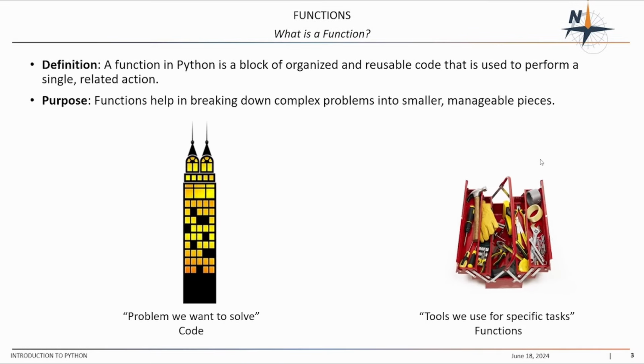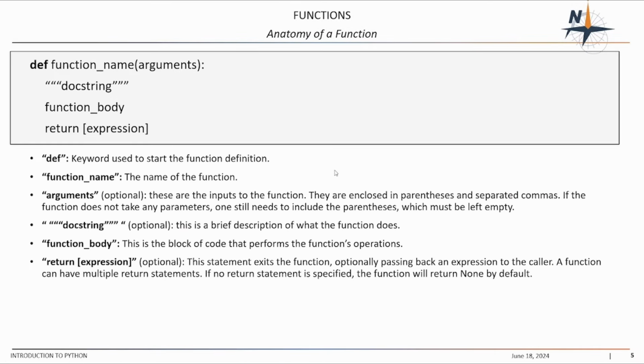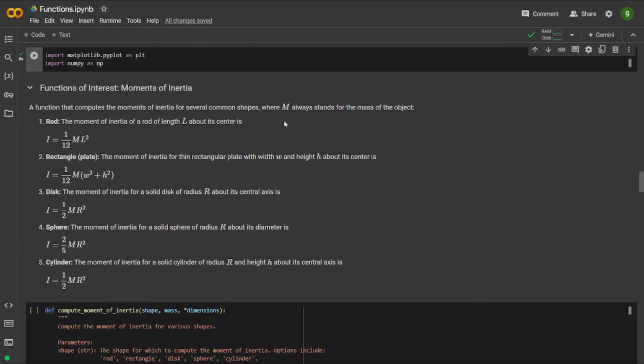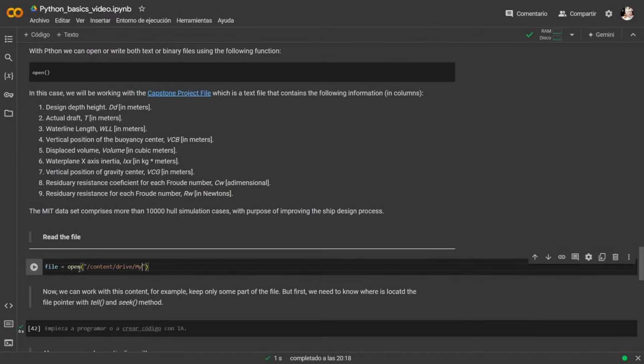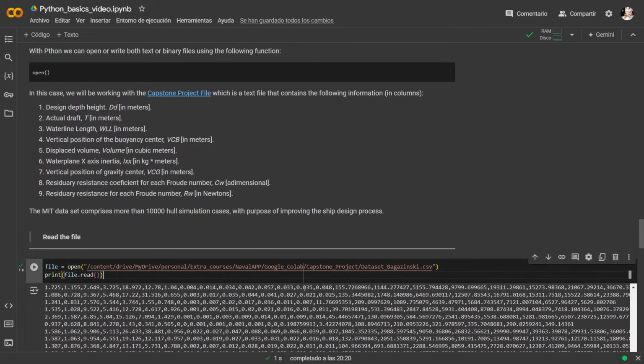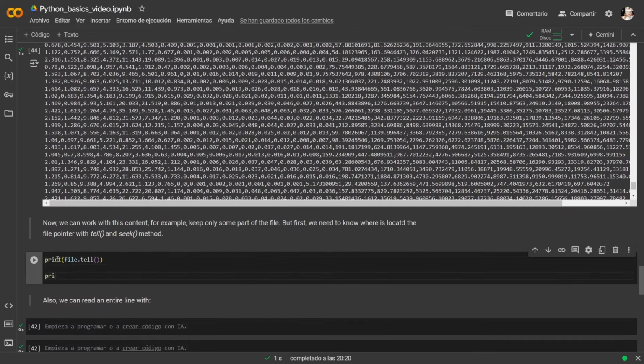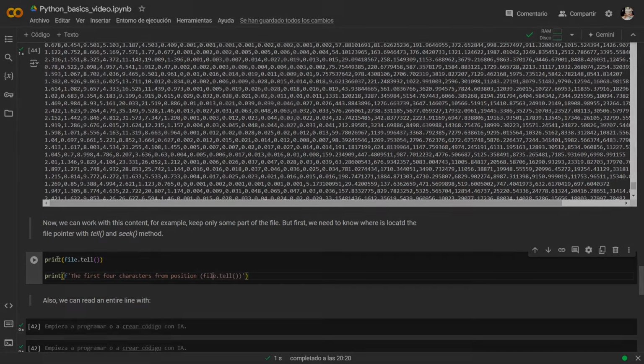You'll master functions, both predefined and user-defined, to organize your code and enhance its reusability. Learn how to read from and write to files, a crucial skill for handling data in real-world applications.